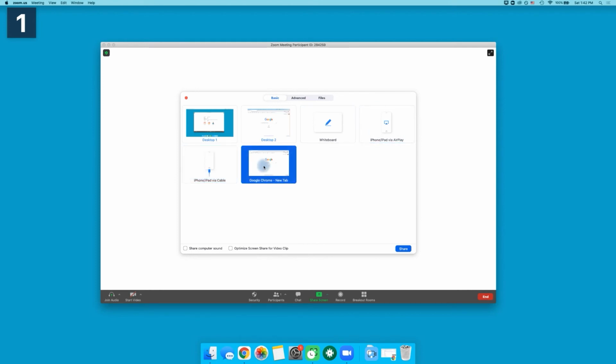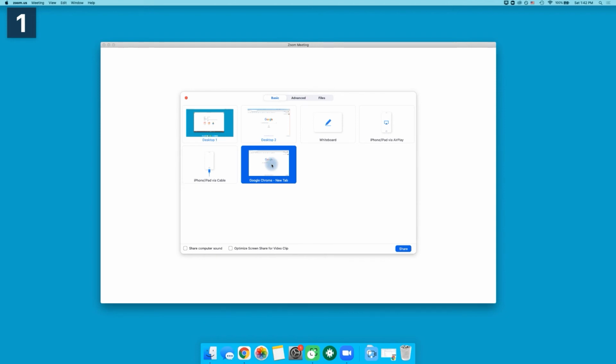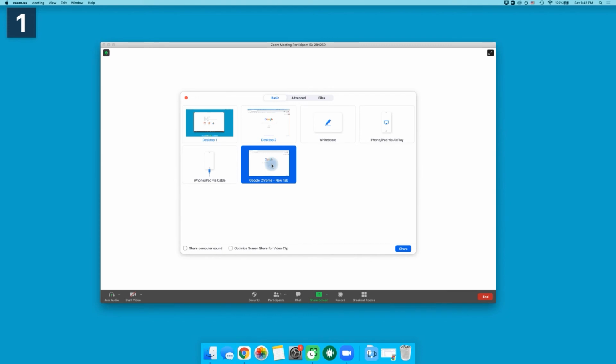Next option we have here is to share your Chrome window. What this is going to do is just share the window that you have open, and it's more of a privacy thing, where if you don't want to share your entire desktop, you can just share your Chrome window. And then these two options down here.